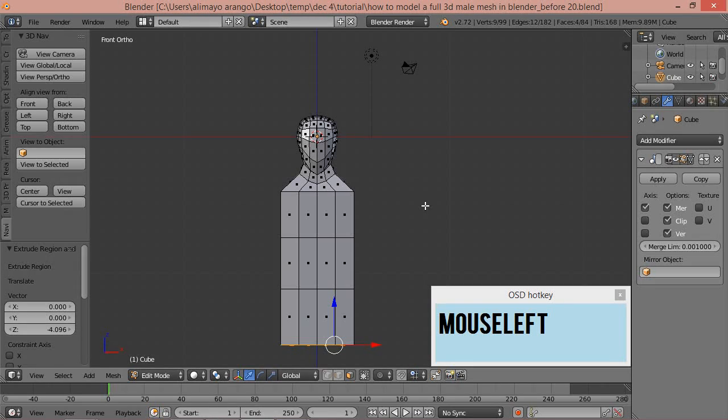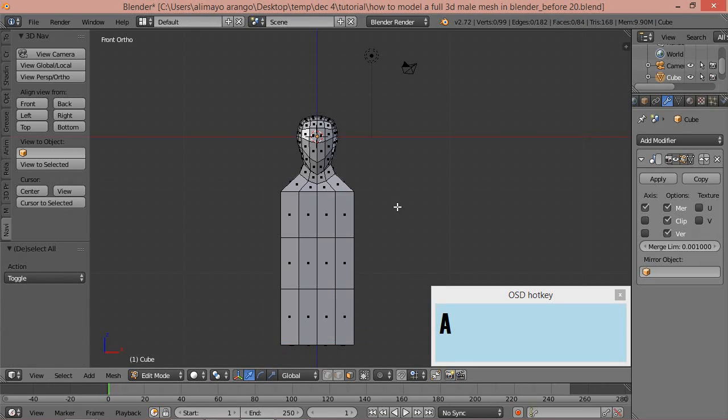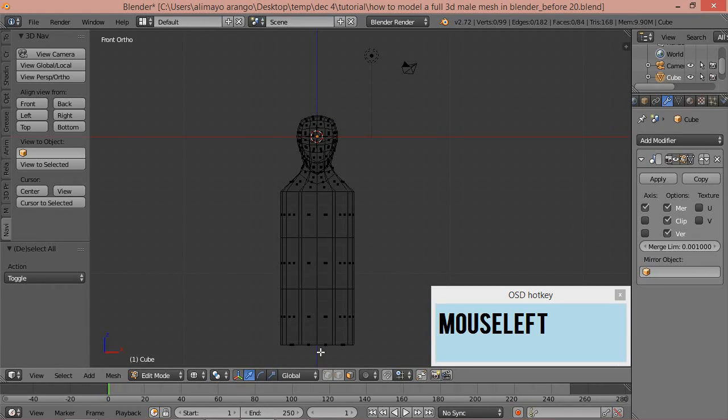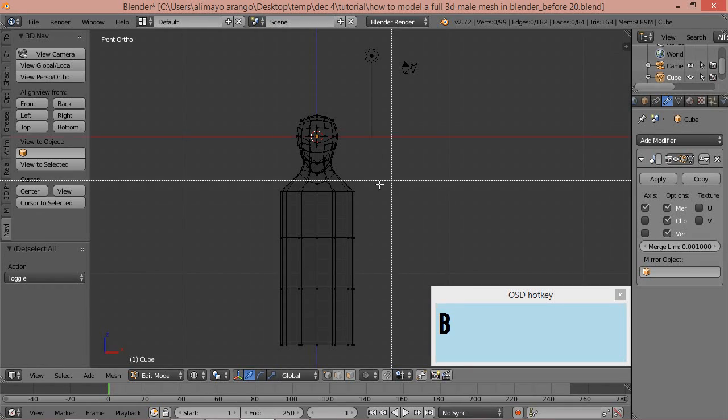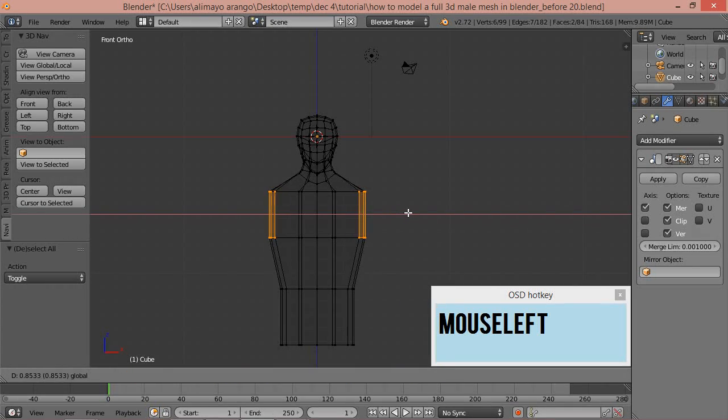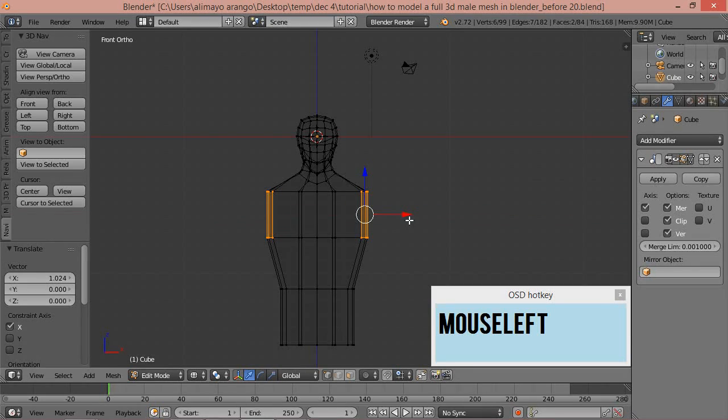Okay, now we're going to press A to deselect those bottom faces right there. We're going to press Z so we can get to wireframe. We're just going to select right here. We're going to go to vertex select. We're going to press B for box select. See all these vertices right here? That's what we're about to grab. So we're going to left click, drag, select all these vertices right here. Pull out to the side just slightly, about like that.